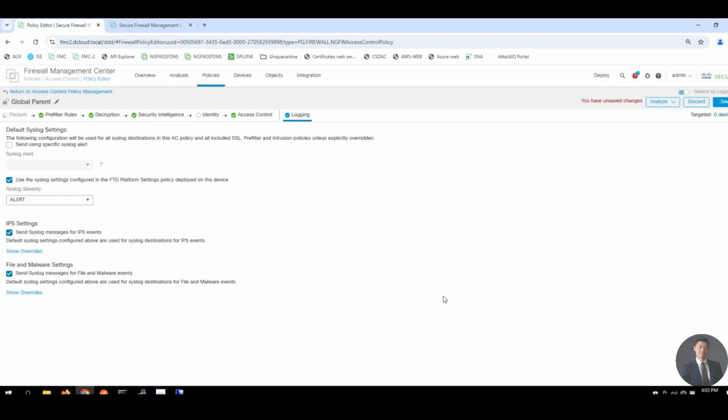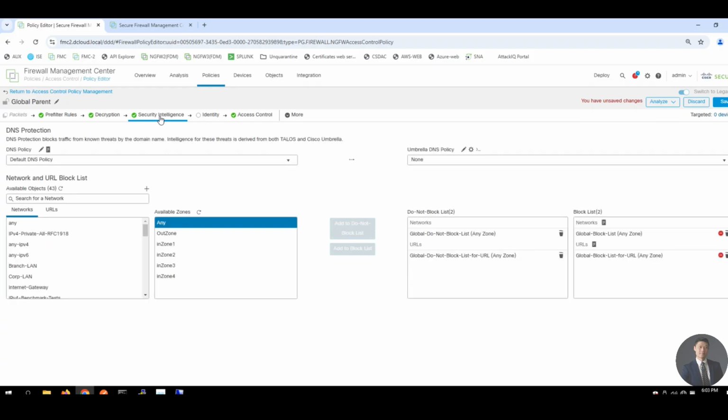Next, we'll go ahead and enable security intelligence. Let's click security intelligence. Security intelligence consists of three types of protection: the IP, URL, and DNS. We will configure blocking for all three SI types above for all of the Talos feeds categories.